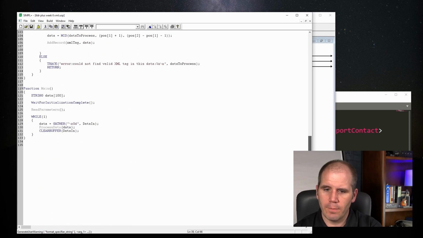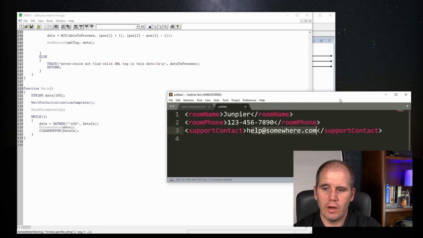So after that, we go down here, and then we have the meat of our parsing, while 1, so that's always going to keep looping. We're using the gather function, so that's a blocking function. So data equals gather. Gather will sit and wait until it reaches the end of a string, or end of a line, basically a carriage return.